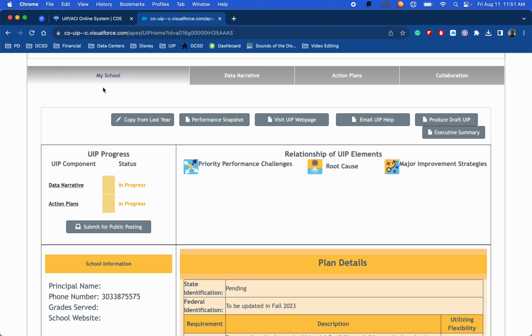And right off the bat, I want you just to notice a couple things. There's 4 tabs up at the top. The My School tab is really more informational. There's a few things to do, but not too many.